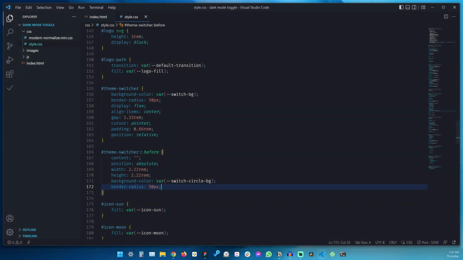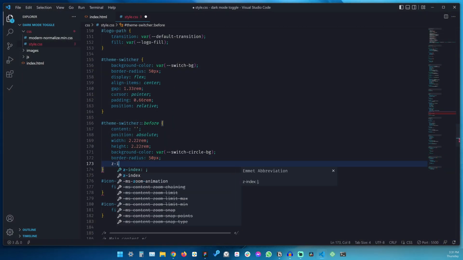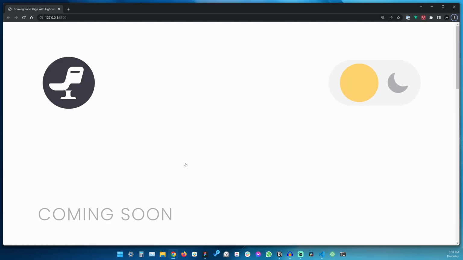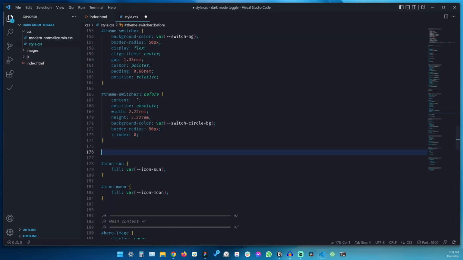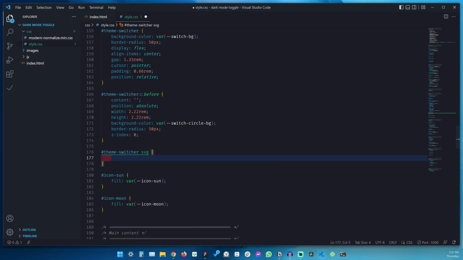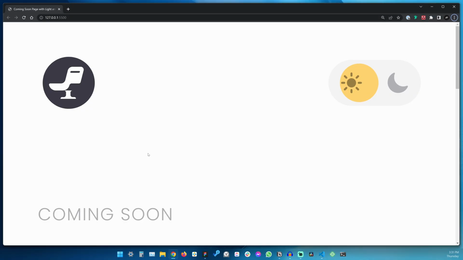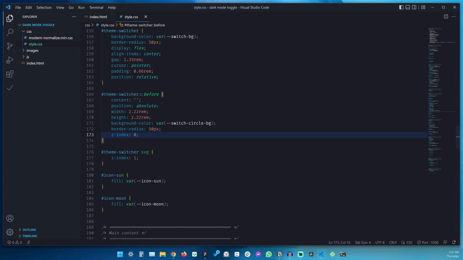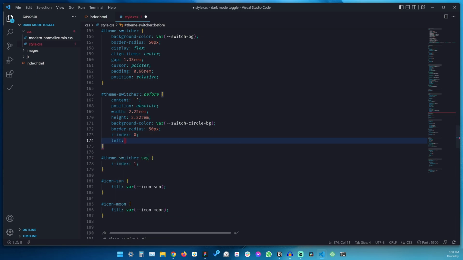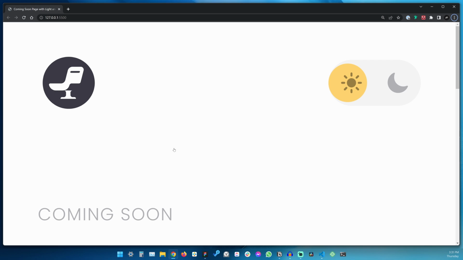So let's do the following. Let's set a z index of 0, and then we'll target theme switcher SVG, and we'll set a z index of 1, like that. Great. Now let's also bring the active circle a little bit to the left side. For that, I'm just going to say left 0, and because it's absolutely positioned, it should sit right up to the edge of its parent.